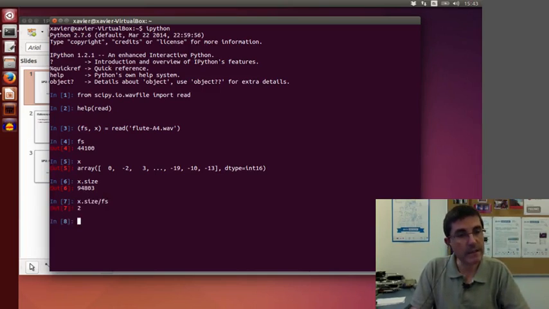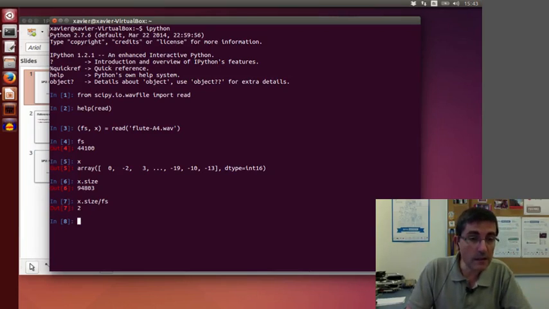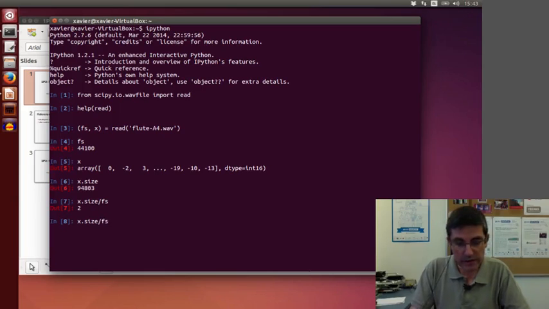If we want to know how many seconds that is, we can divide the number of samples by the sampling rate. However, these two numbers are integers, so the result is an integer. If we want to know the duration in an exact way, we just convert one of the numbers to a floating point number, like the fs, so that now it returns a floating point number. So this is the duration of the sound in seconds, 2.149 seconds.